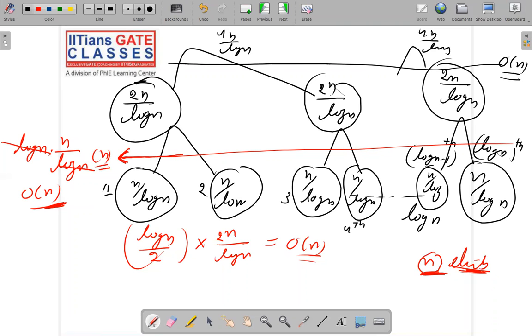Similarly, how many merge operations or combinations are we doing? We are doing log n by 2 combinations, log n by 2 merging. And at the end of the merging, we will have an array of this size. So the effort at this level is order of n. Similarly, the effort at this level is also order of n. Using the same logic, the total number of elements which are merging is order of n.